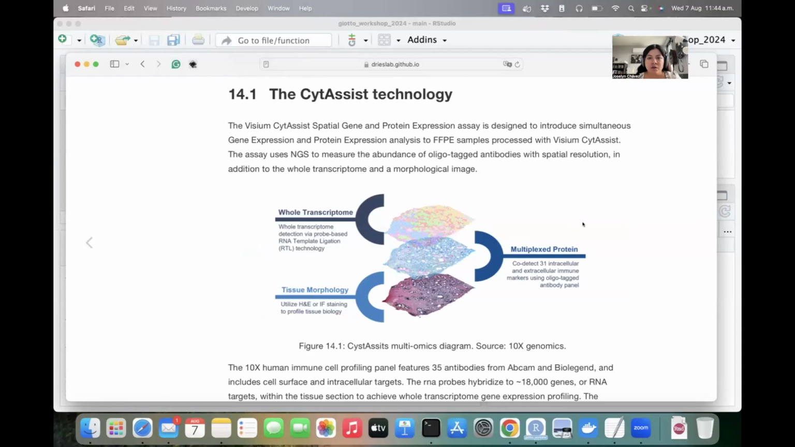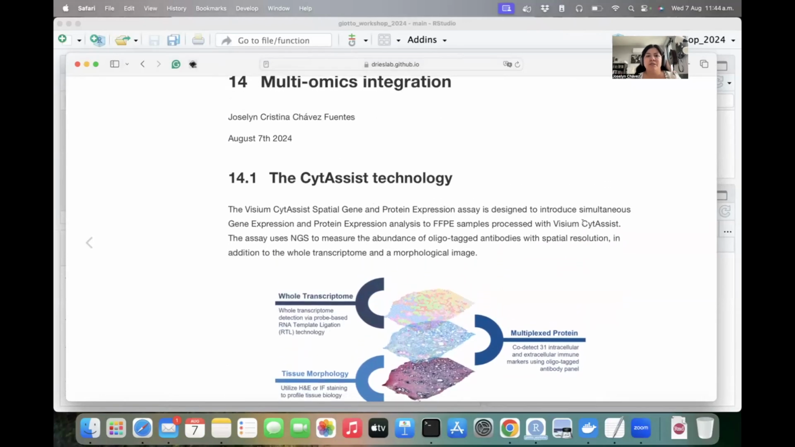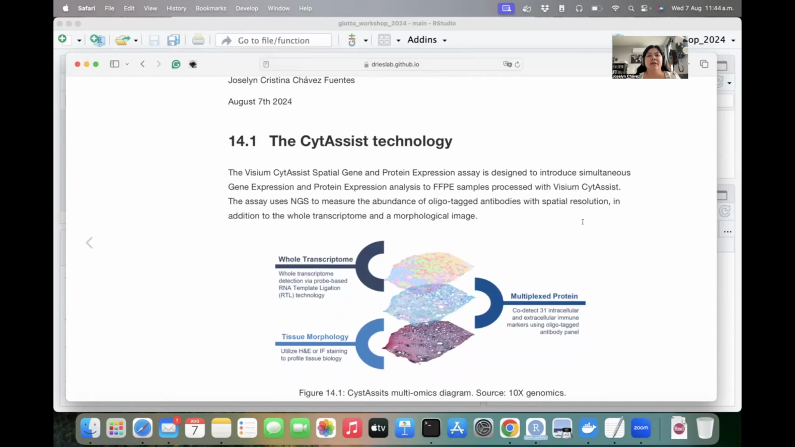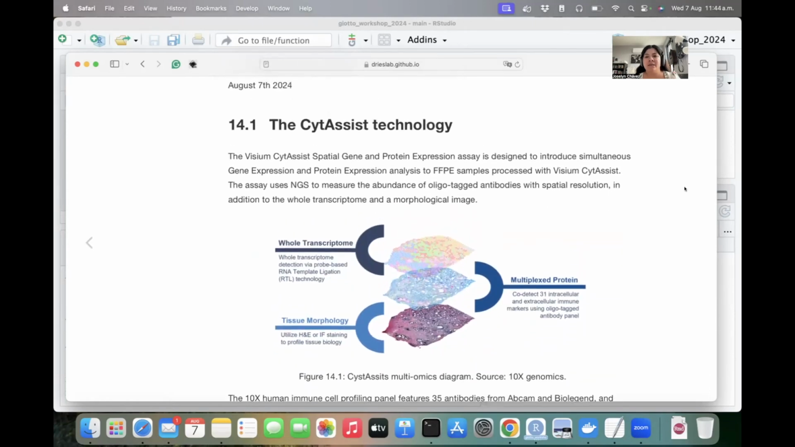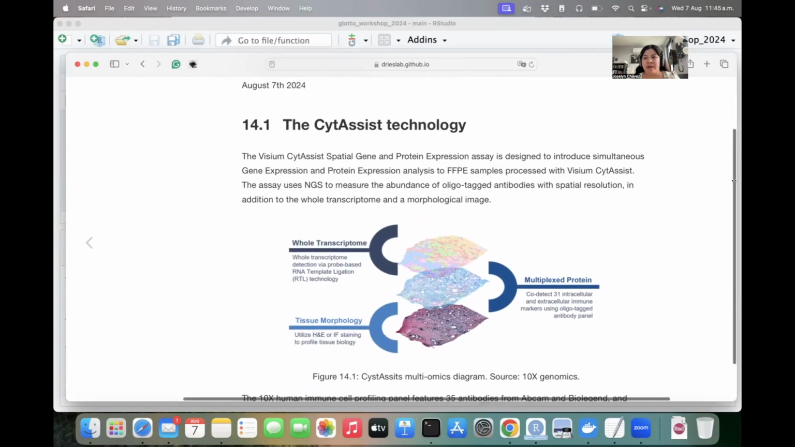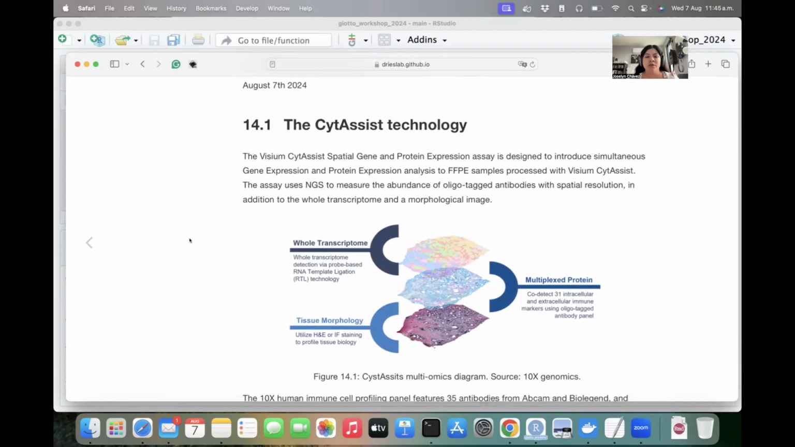So for the multi-omics integration, the basic idea is that if you have the technology available to capture multiple omics, for example, RNA and protein coming from the same sample and from exactly the same cells, then we can either analyze them individually, but we can also combine the information from both sources. In this case, we are going to use the SID-Assist technology.